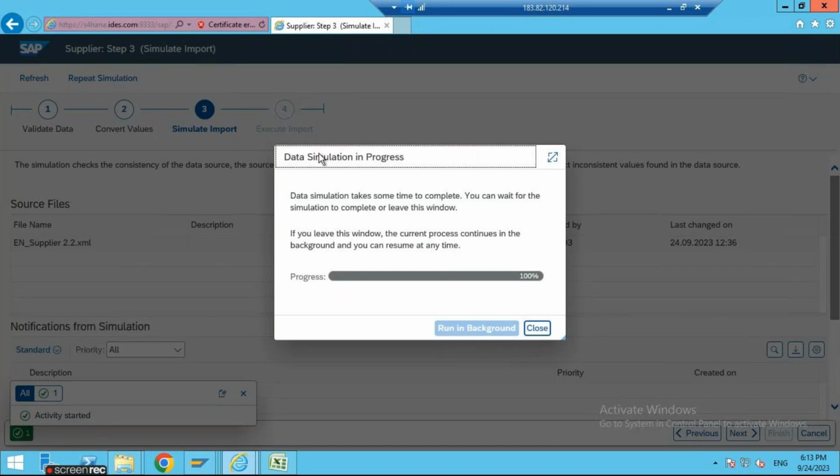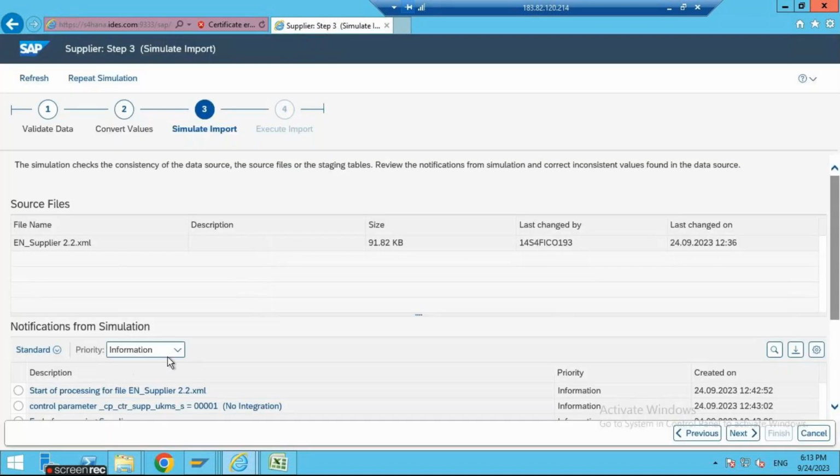Yes, if the third step is reached, then we can go ahead to the fourth step. If any error is there, it will show here in the simulation of import. We should check the priority and all information, that there is no error. Then click on next, the fourth step. This is the step in which SAP is going to create vendors. Execute import.